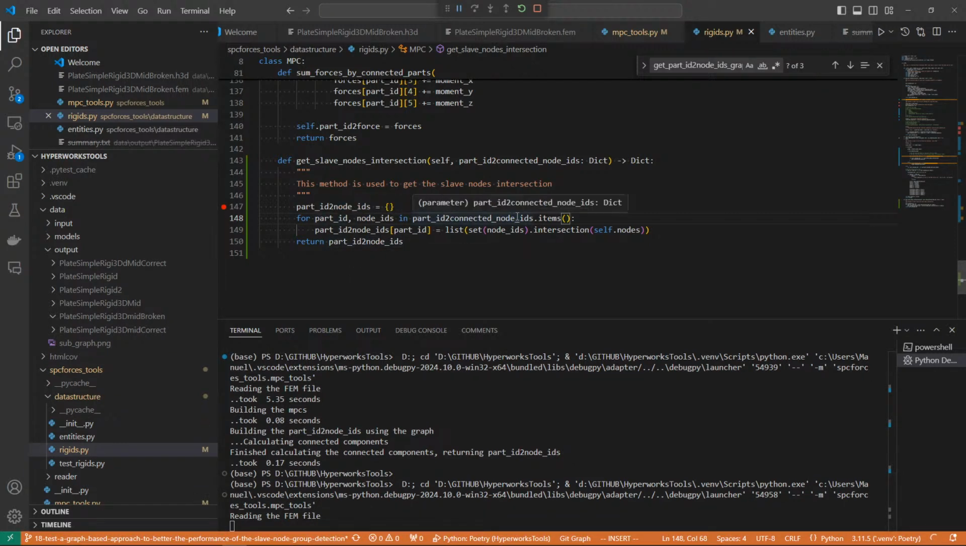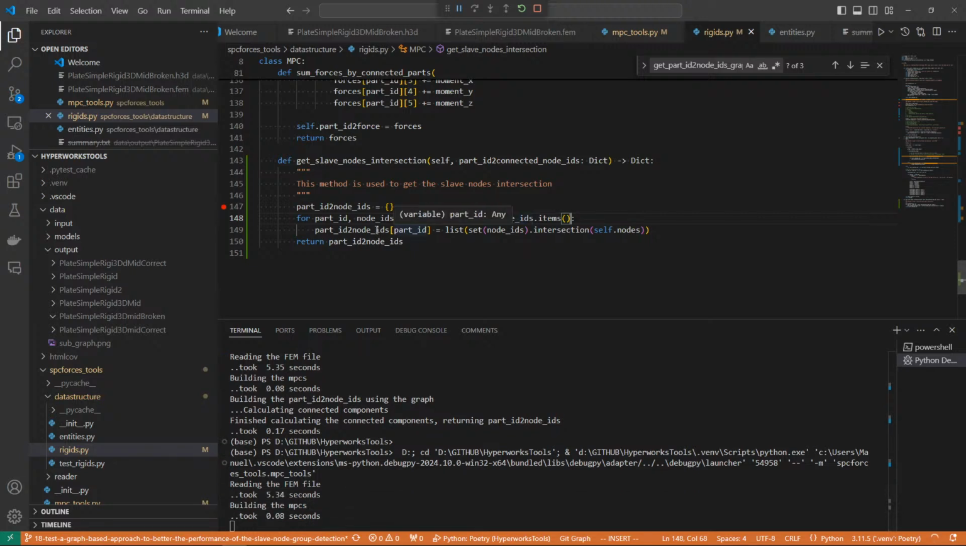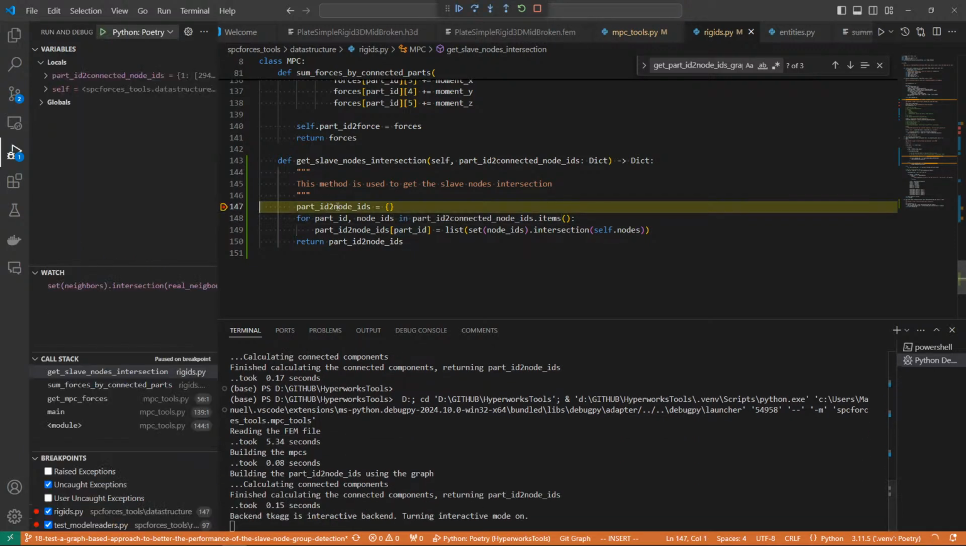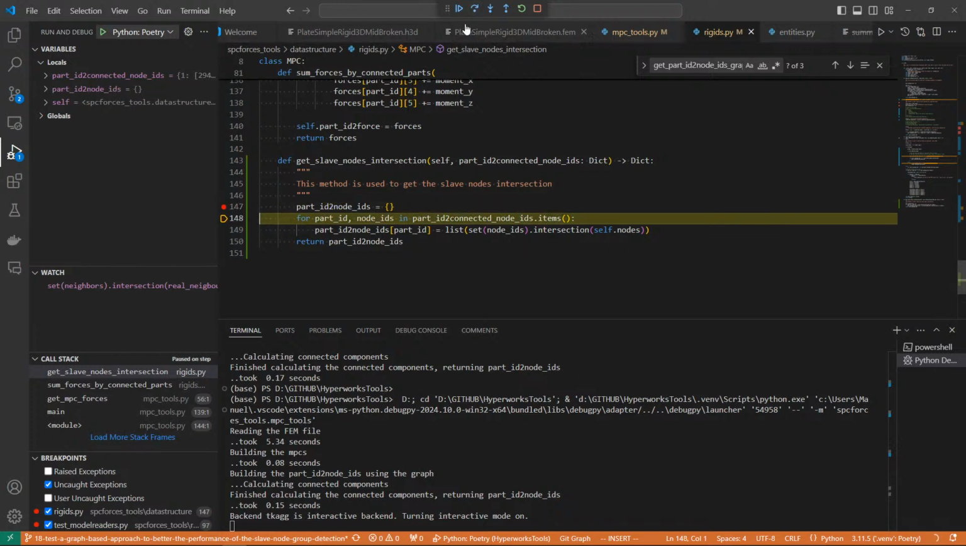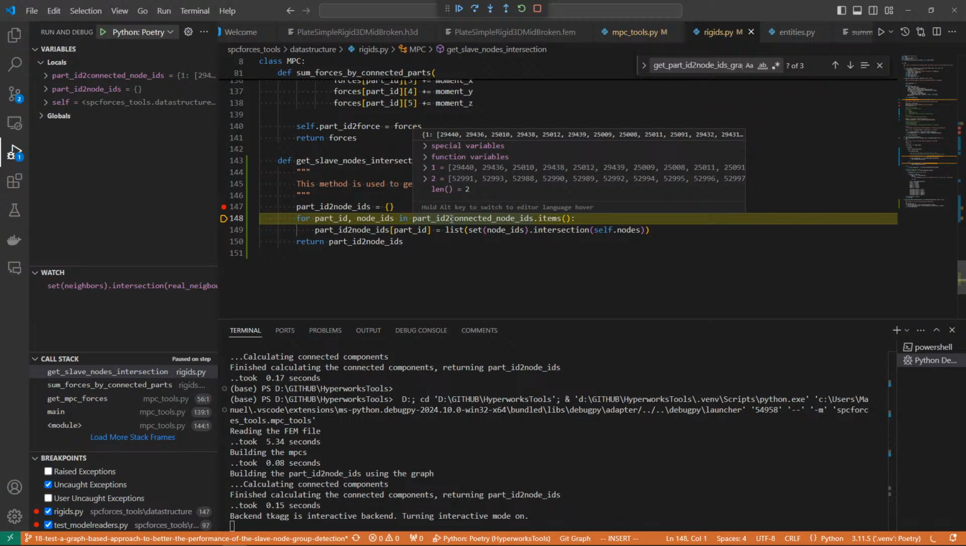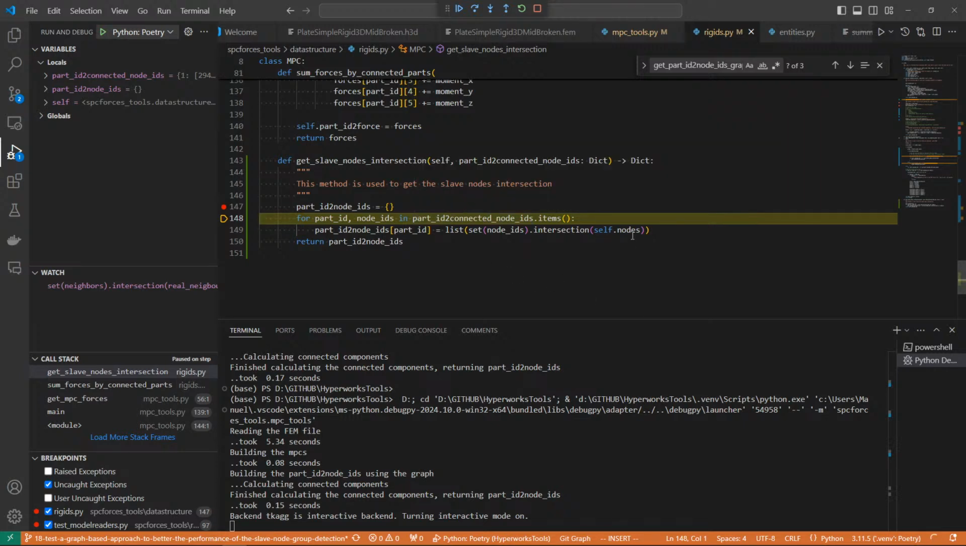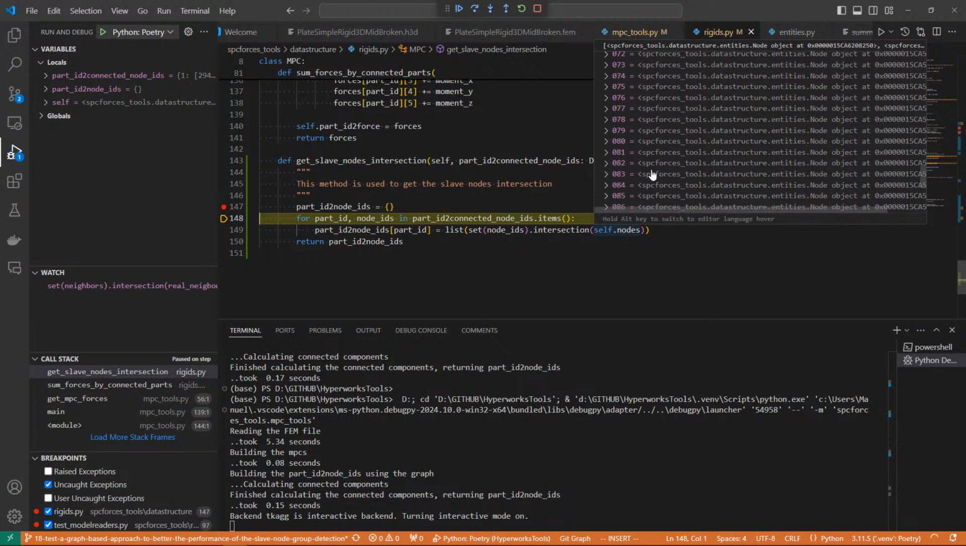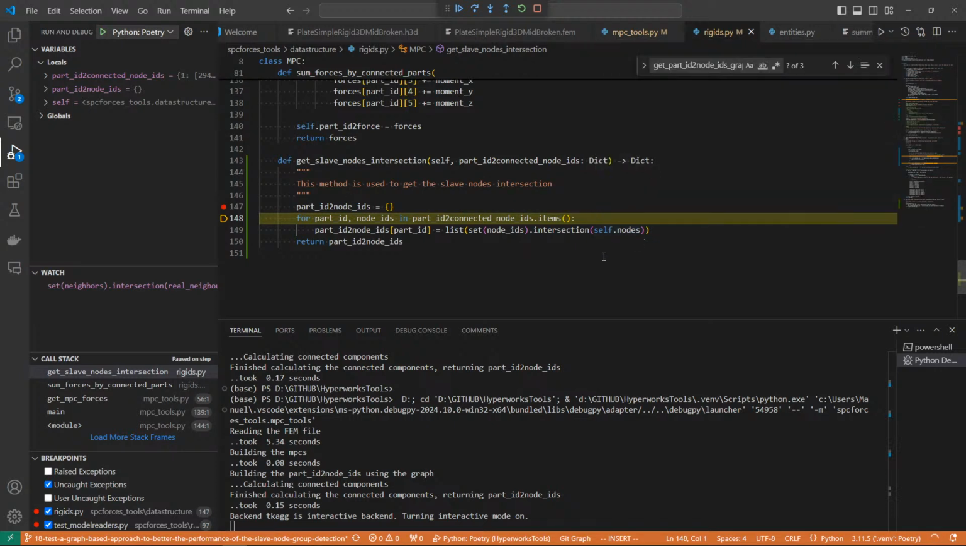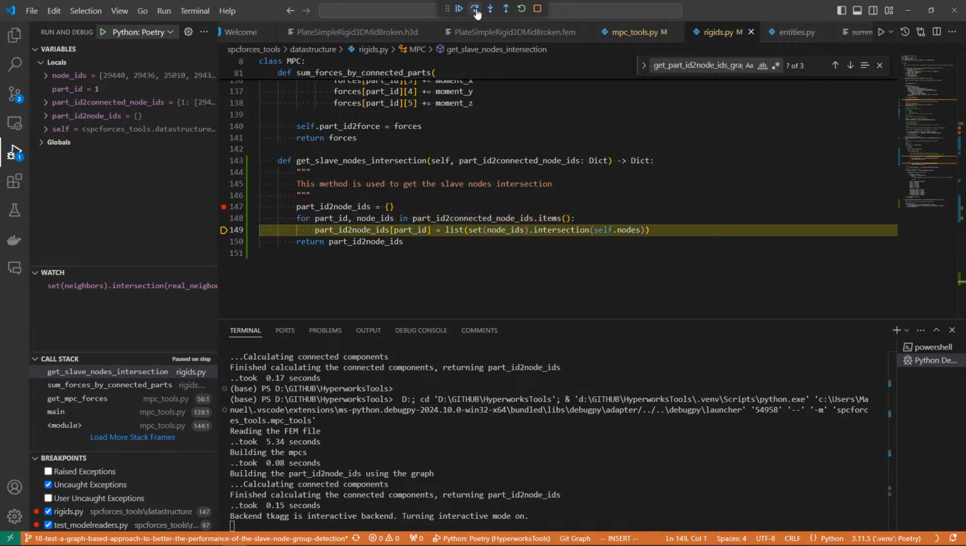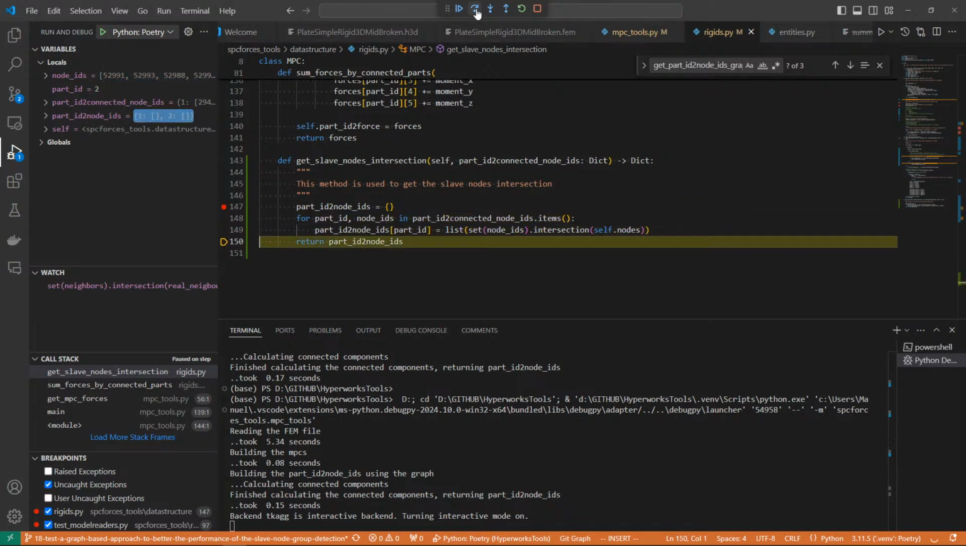Because that should have two connected components, right? We will see about this. So, this is an empty dictionary. Now for part node IDs in whatever. Yeah, so this makes sense, right? And the self.nodes is the slave nodes. Those are the 188 nodes. Yes. So let's go over here, and it should happen twice, and now it should return.